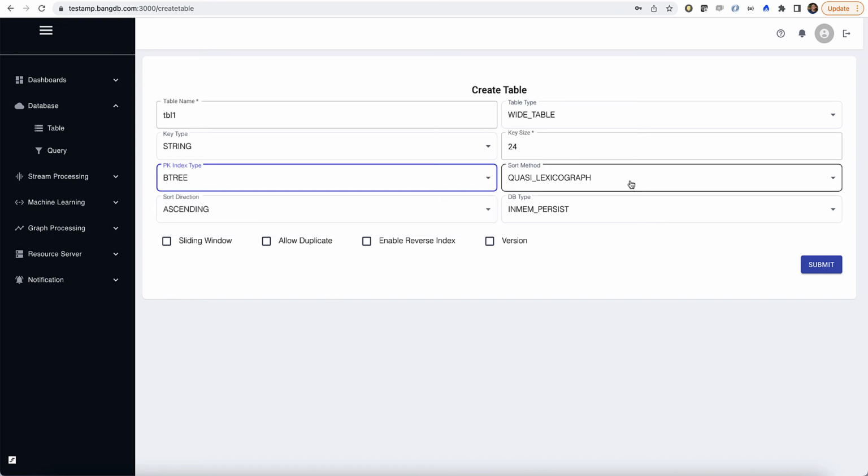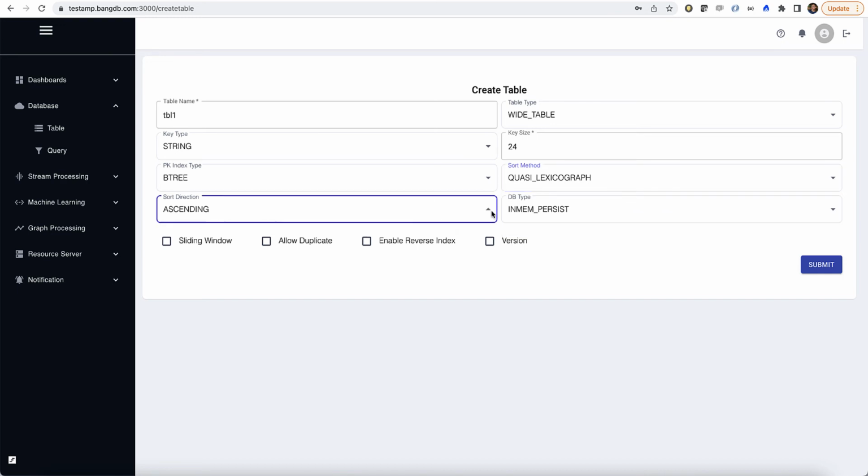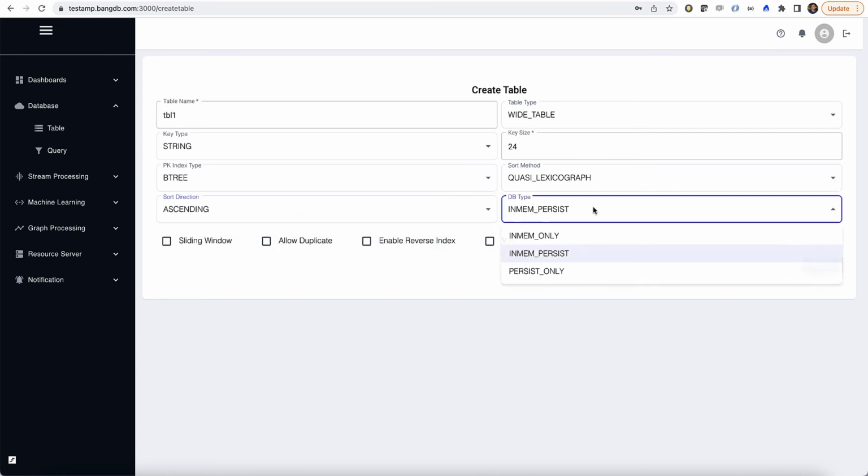The sort method suggests how we are going to sort the primary key. So for sort direction, again, we have two kinds: one is ascending and the other is descending. Let's go with ascending. Now DB type, we see that there is in-memory only, then in-memory persist, and then persist only.